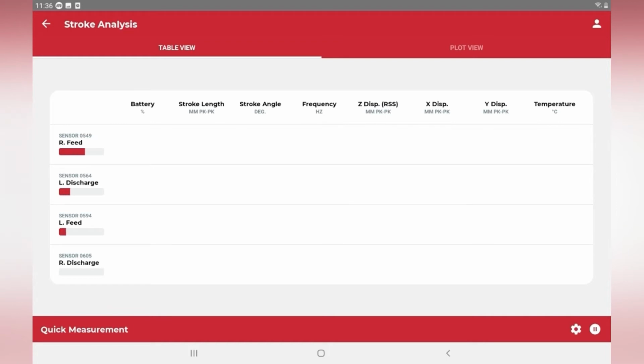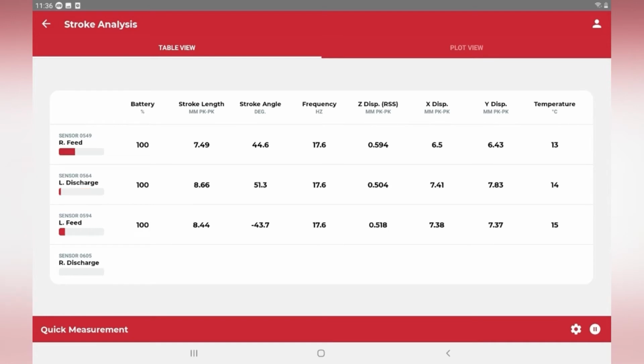This table view gives us an overview of each measurement value that we wish to see from the sensors. In this example, we are displaying stroke length and angle, rotating frequency, displacement from all 3 axes, along with battery and temperature.